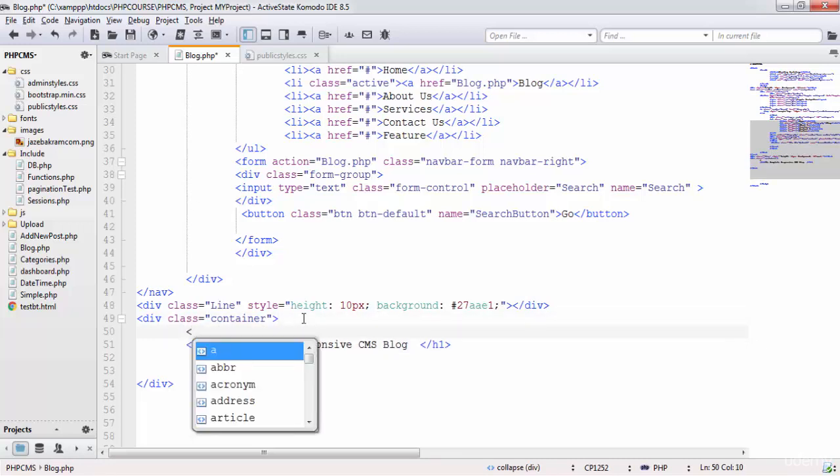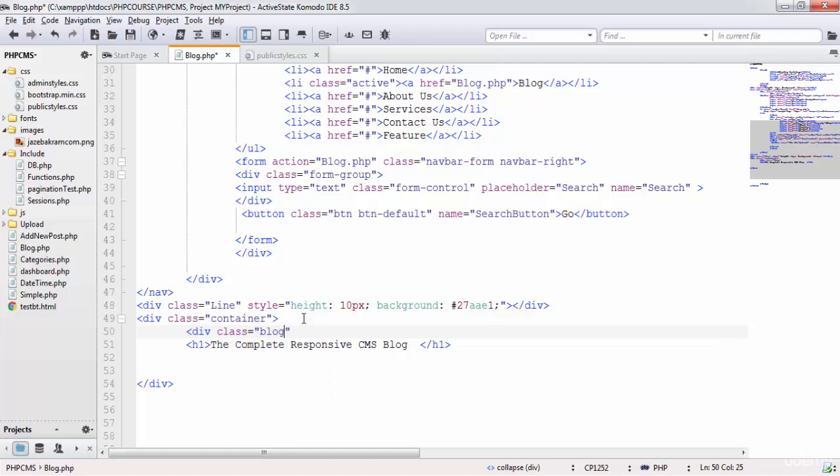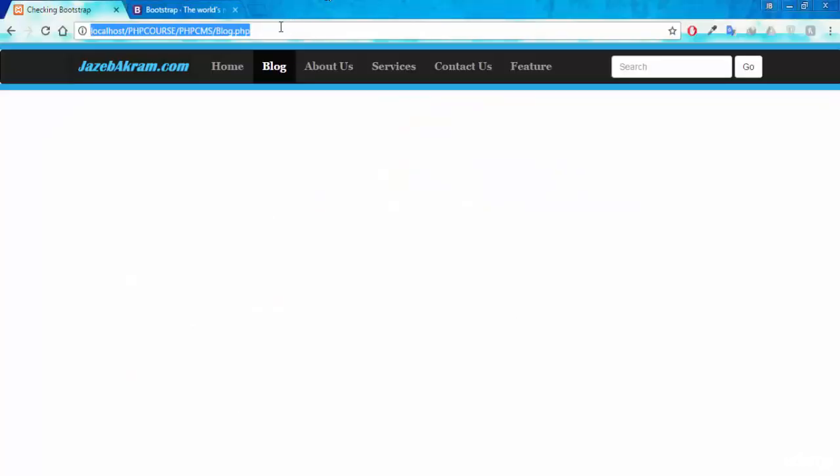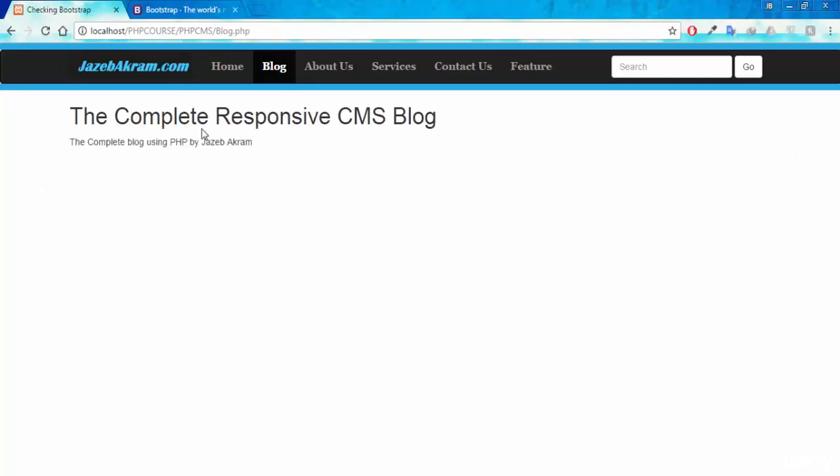So I'm going to close this information inside one div with the class of blog-header. Closing it here, and right after the h1 I'm going to add one p tag, and I'm going to say "The complete blog using PHP by Jazib Akram." Now saving this one, if I refresh this page now, you can see we got it right here.